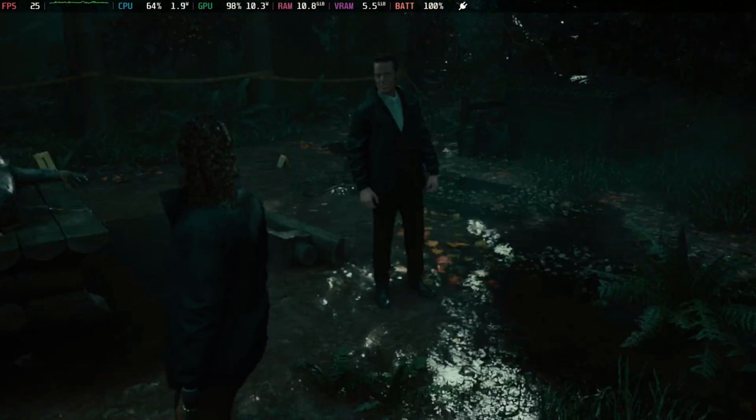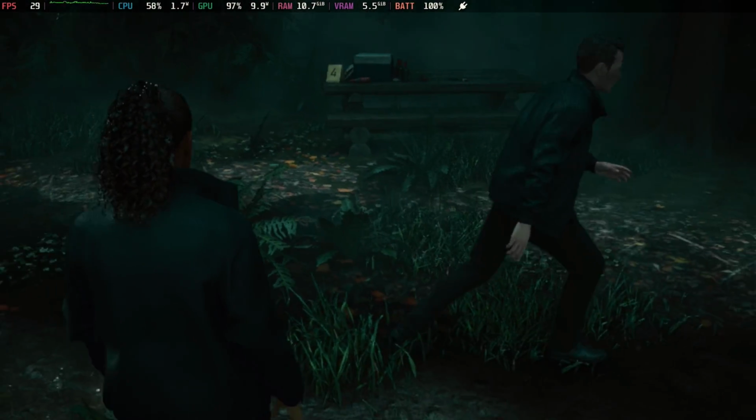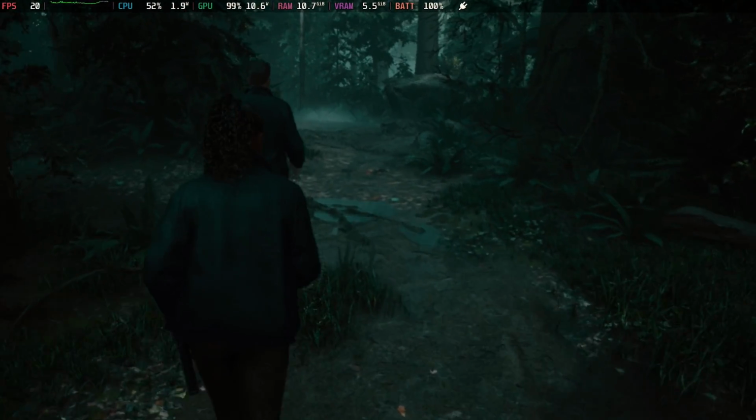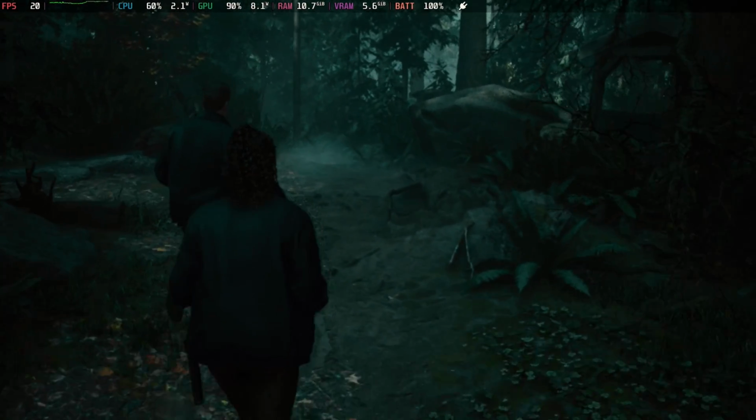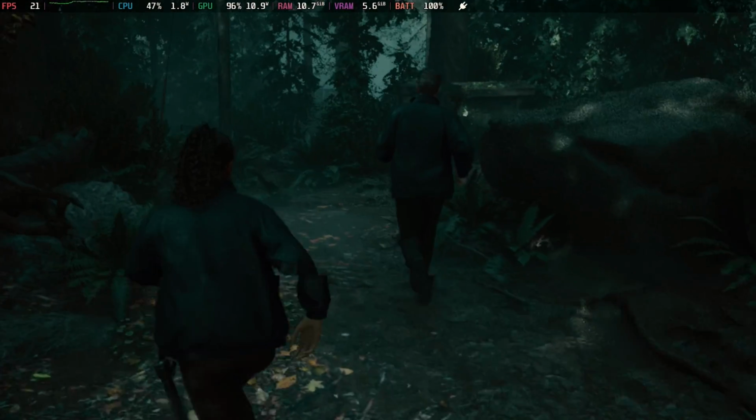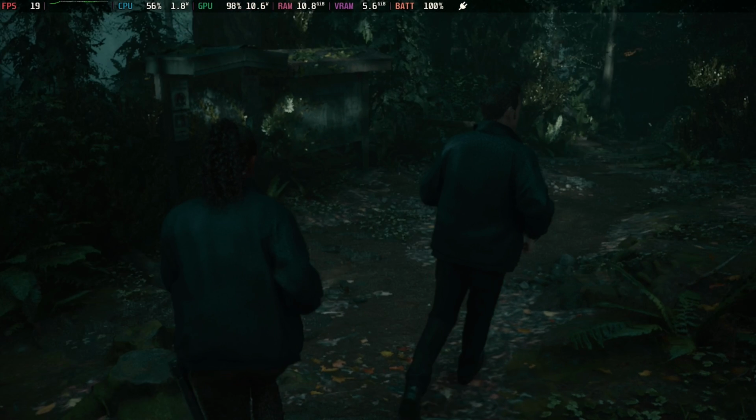Hey Deckers, well, can you believe it? The community has done it once again, and Alan Wake 2 is up and running on the Steam Deck. Okay, it's not the greatest FPS, however, it is working for those that can bear with it.